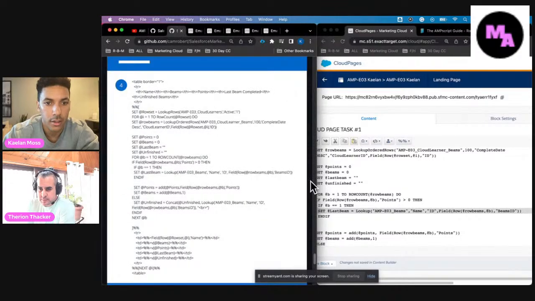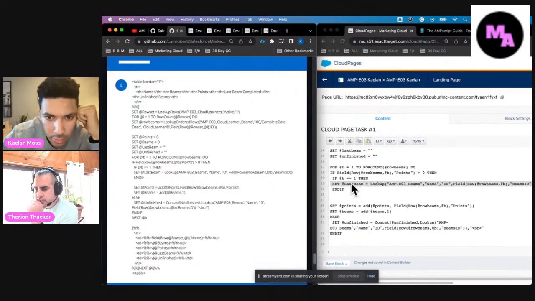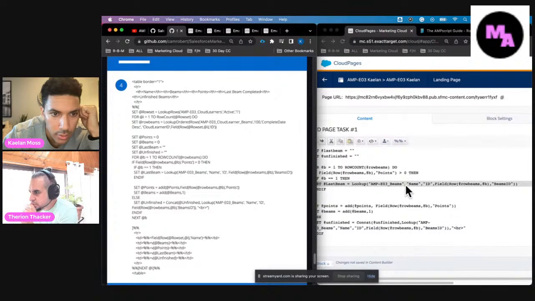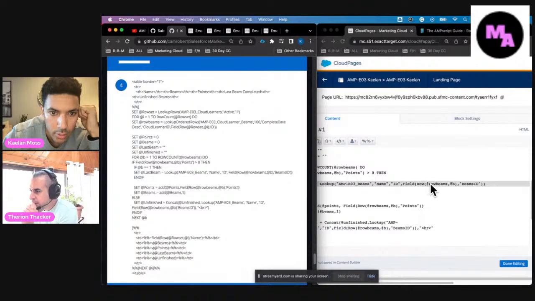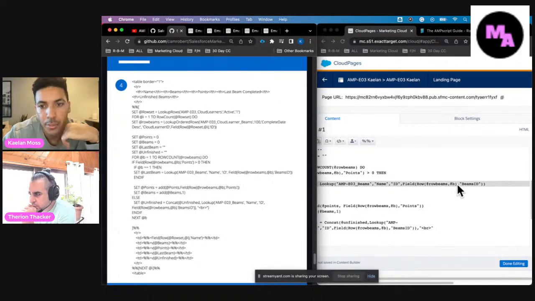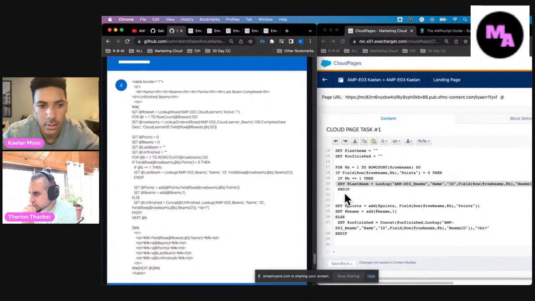And then let's just make sure we have all the syntax right. So set last beam, lookup, name, ID, field. That looks good. Row beams, B, that for loop, and then beams ID, end if. Okay.